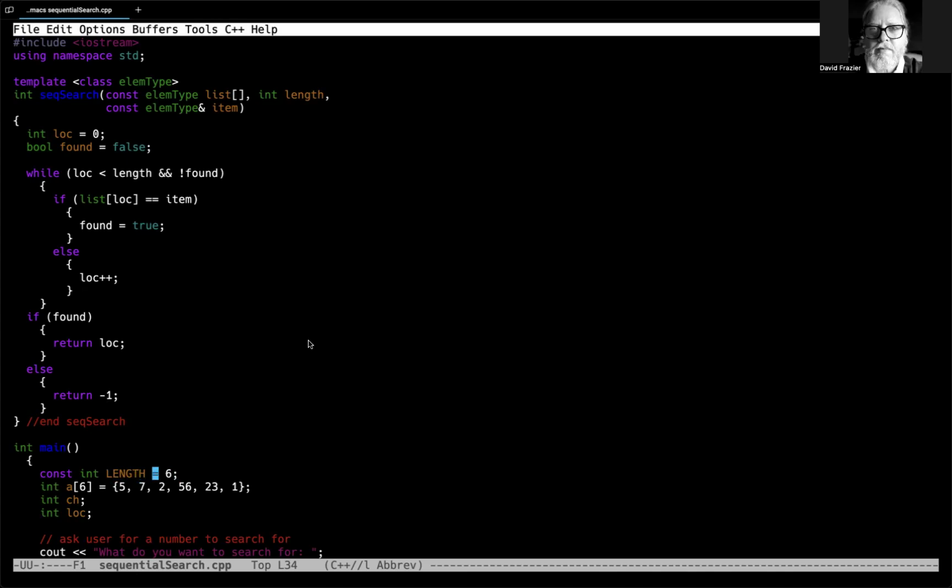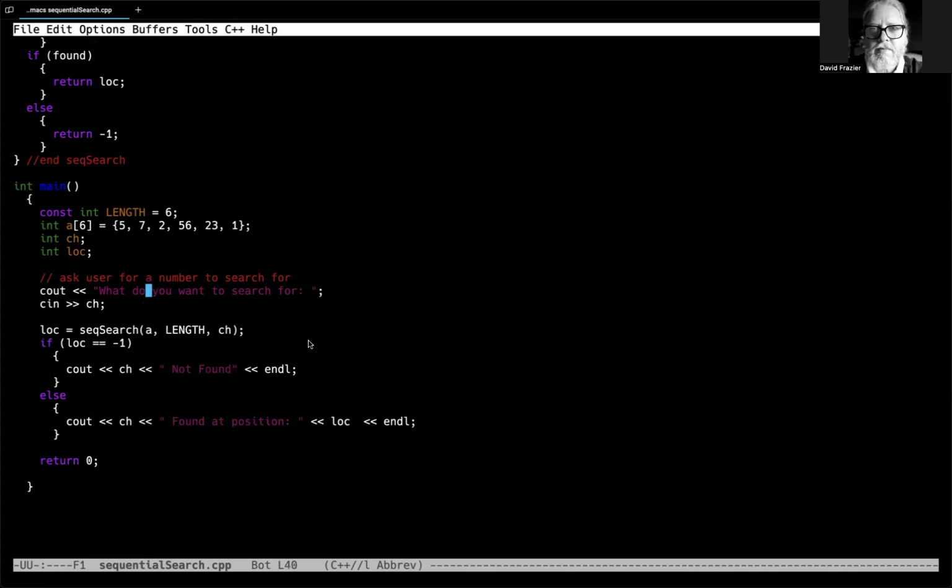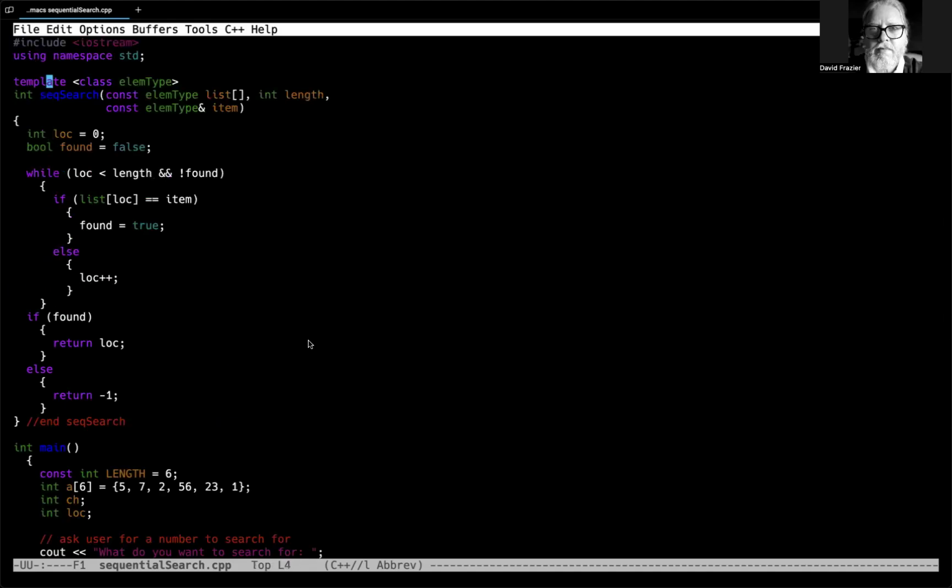It's in all caps because that's by convention what we do. And we want to basically ask the user, we're making this a little bit nicer, we wouldn't have to, what do you want to search for? We're going to save that as a ch. We're then going to run the sequential search on the array and the length. Remember, when sending an array to a function, it's common, if not almost required, that you send the length along, and then the character that we're searching for. What it's going to return is the location in the array where it finds it. So that's what we're sending to our function up here.